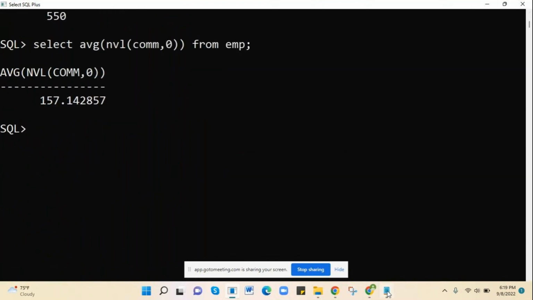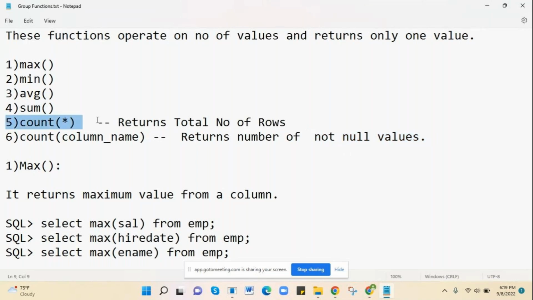Simple. Sometimes they ask you in interviews: what is the difference between count star and count column name? Count star returns the total number of rows and it reads null values also. Whereas count column name returns the number of not null values. It does not read null values. So that is the difference between count and count star.